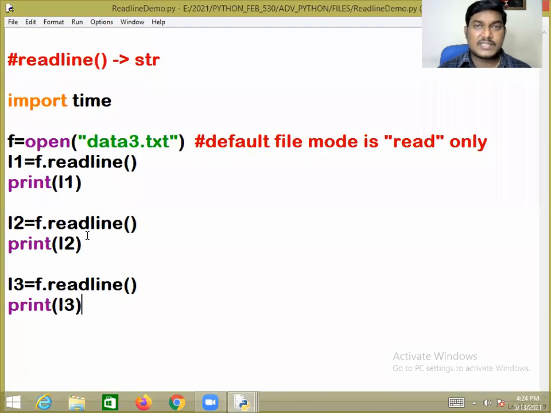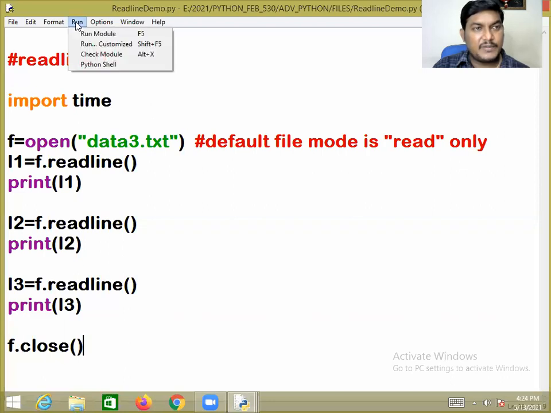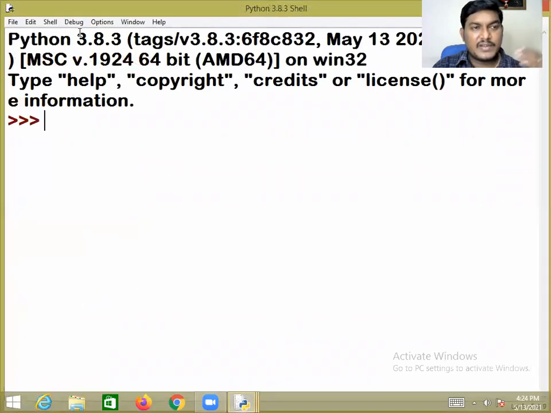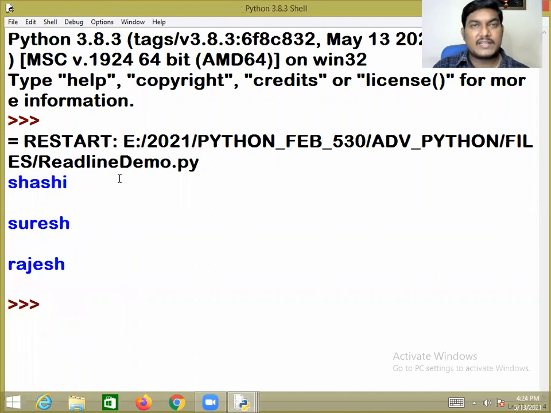Guys, after reading, it is always good programming practice to close the file. It is good programming practice to close so that we can avoid unauthorized accessing of the data. Go to the run menu and click run module. Now it is reading line 1, line 2, line 3 like this.